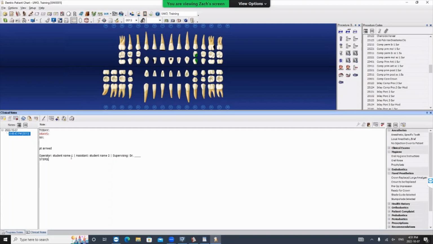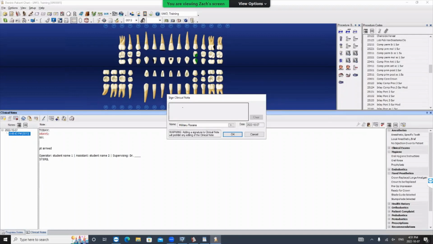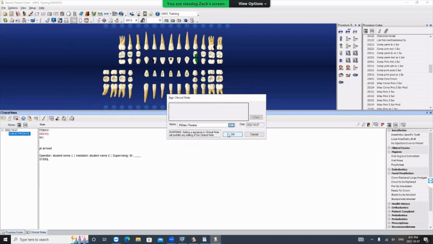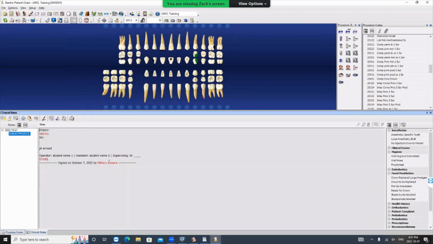Once you're happy with it, all done, click Sign Clinical Note. It will prompt you to sign it. Again, make sure the correct provider is selected. And sure, we'll hit OK. And then it will lock this chart for editing. So this cannot be edited anymore. If you need to make an amendment, there is an amendment button.